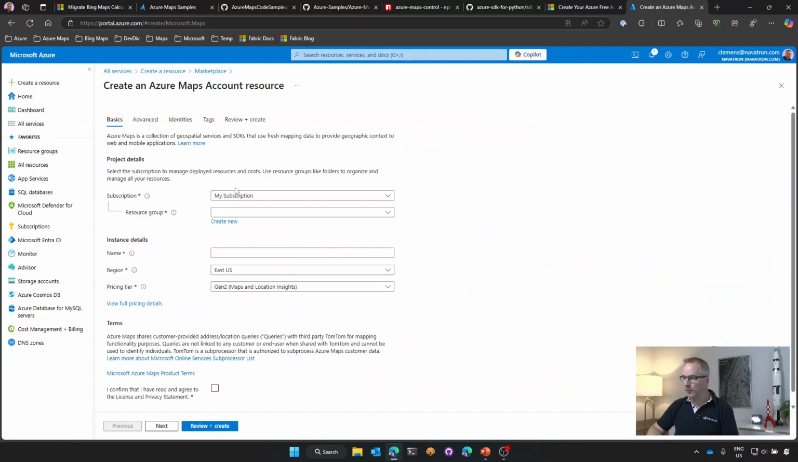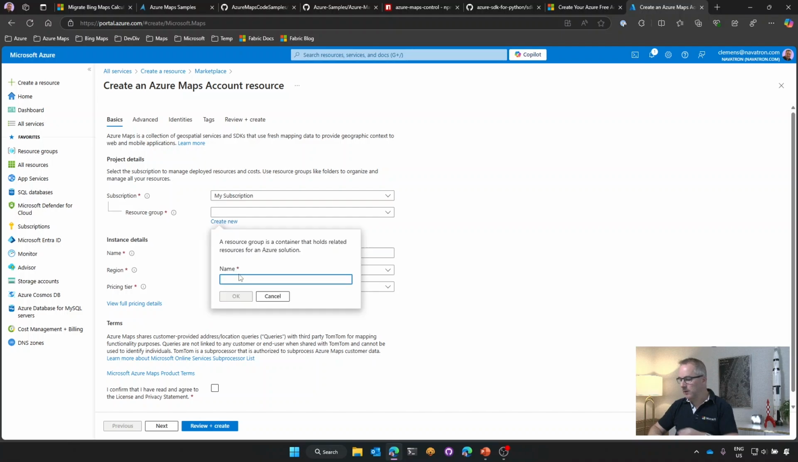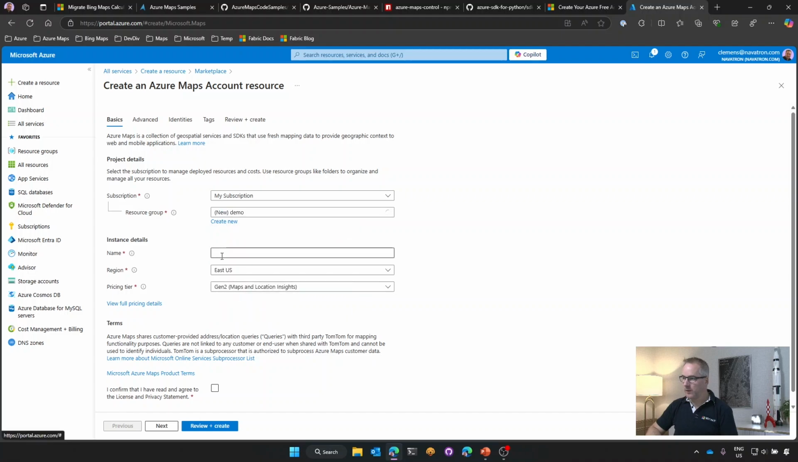So we have a subscription. I need to have a resource group. I'm going to create a new one. Let's call it demo. Then we give it a name. The name is not really important for how you utilize Azure Maps, but it's more for your own administrative things, so that you know where you're going to use it for. So I still call it demo.